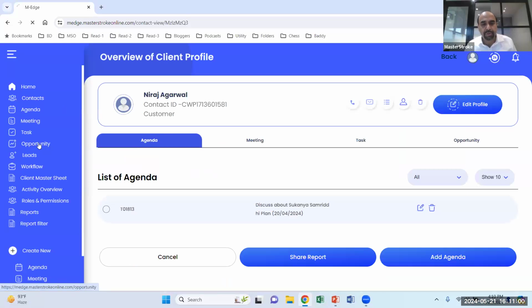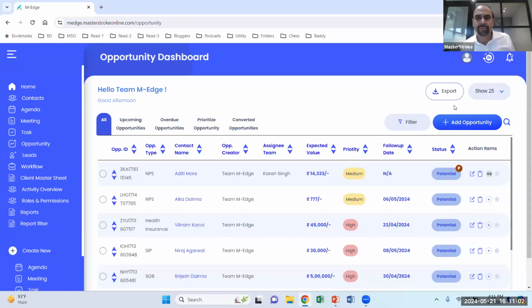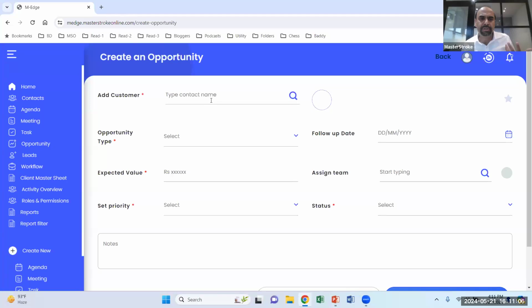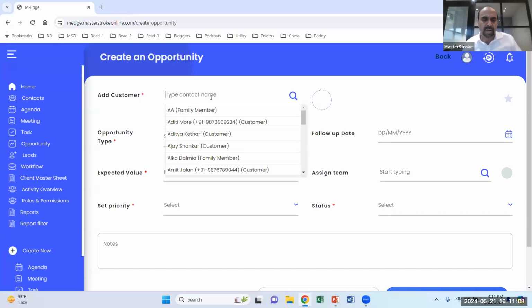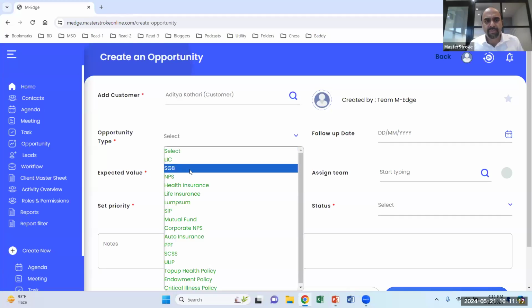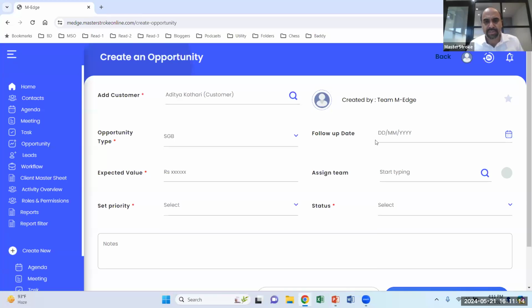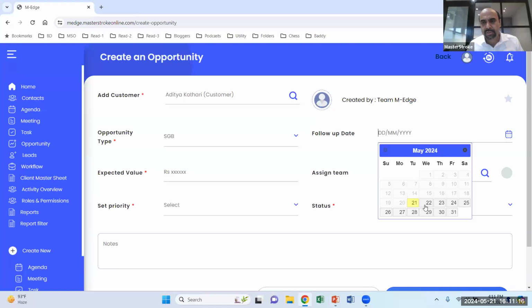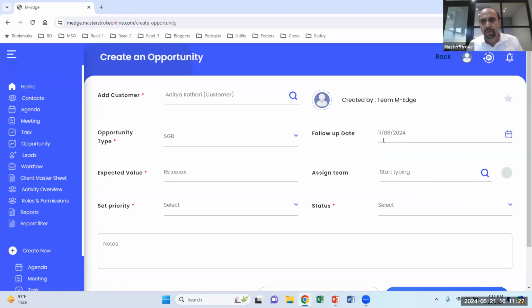So this is the opportunity module. Let's say you are in your office and a client calls you, or you are in a party and a friend calls, who's also your client. Let's say Aditya Kothari, and he says, Brijesh, when the sovereign gold bond comes next, I want to invest. And let's say you expect sovereign gold bond to hit in the second week of June. So you create an opportunity on 11th June 2024 follow-up date. And you say this client is interested to invest 5 lakh rupees in sovereign gold bond.